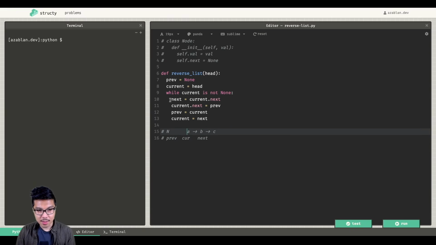And I start by saving current.next into this next variable, so that's good to go. Then I set current.next equal to the previous. Current.next is represented by this arrow here. So I would actually point this arrow backwards now, right? Pointing it to just the previous node like that.